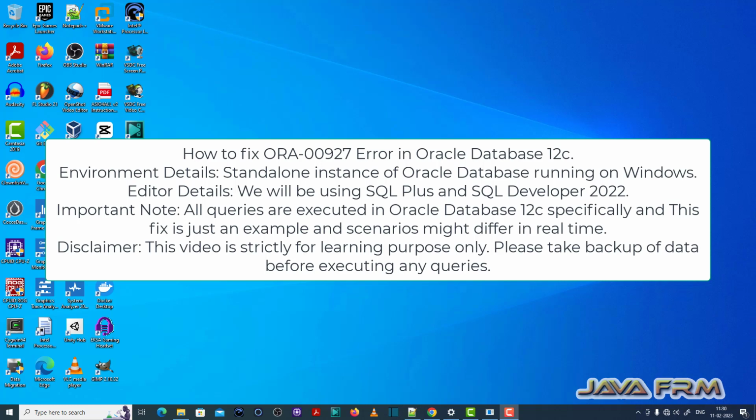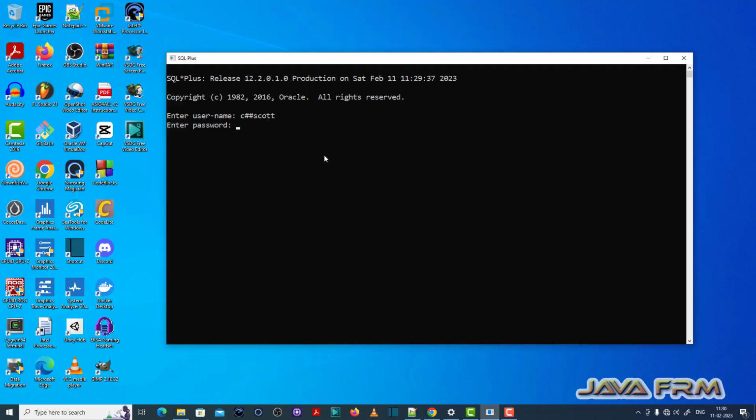I am going to show you how to fix the ORA-00927 error in Oracle database 12c. So make sure that you have enough permission to execute the SQL queries. Now I have logged in as a common user called c#score, which I have already created.